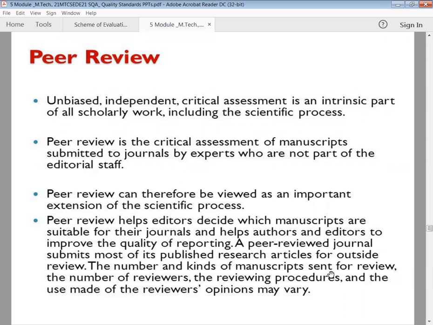The kinds of manuscripts sent for review, the number of reviewers, the reviewing procedures, and the use made of the reviewer's opinion may vary. So if the same paper is sent to more than 3-4 people, each reviewer will give a different set of comments. Through that, we can modify the paper according to the reviewers' comments.